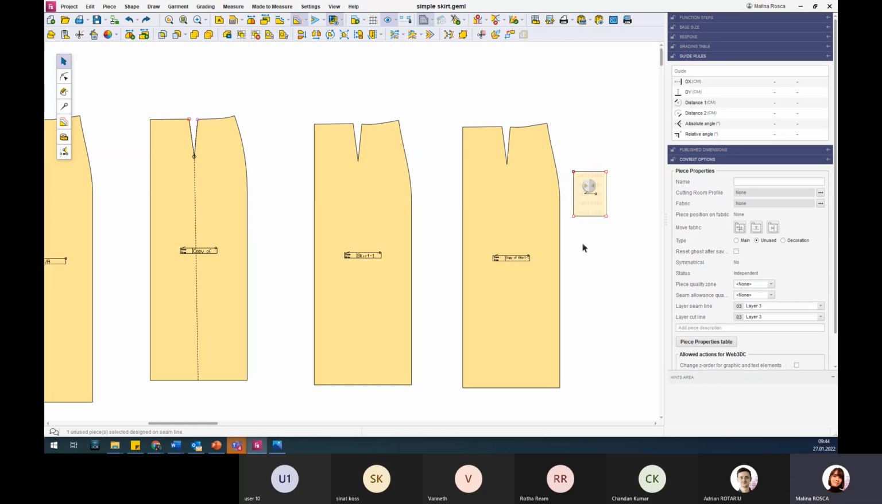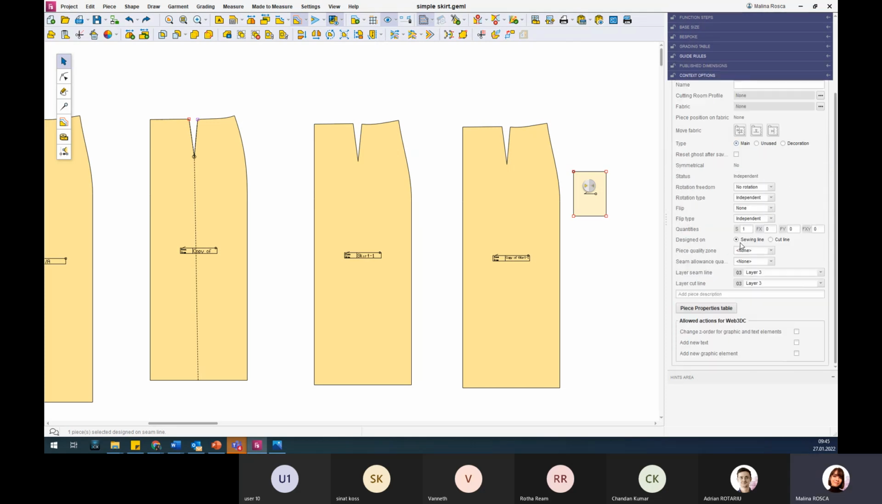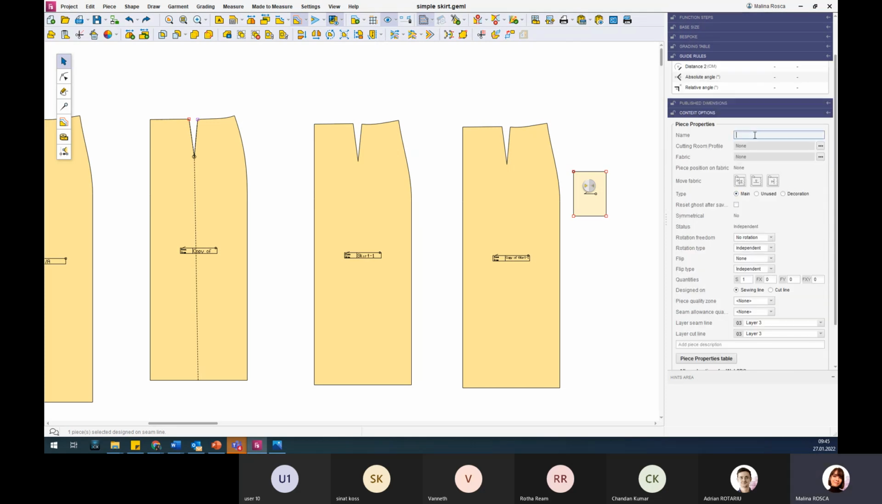Now I can move it, and the status has yet again changed from a main piece to an unused one. This is always going to happen when you detach a piece from a main one. And if I want to keep the pocket, I'm going to change its type to main. And I can also insert the name for the pocket.